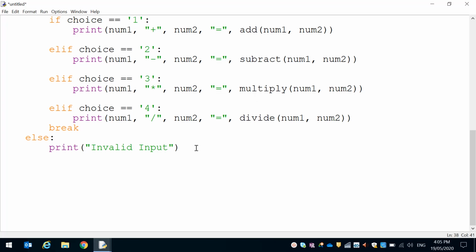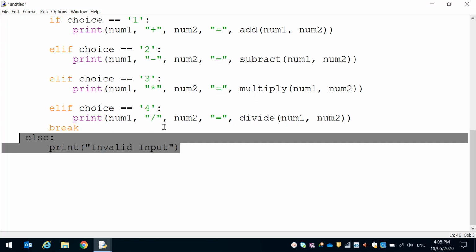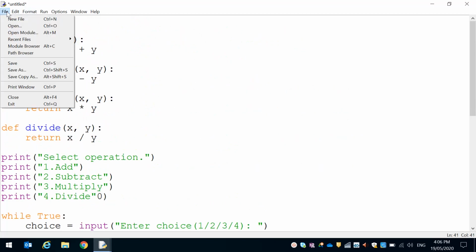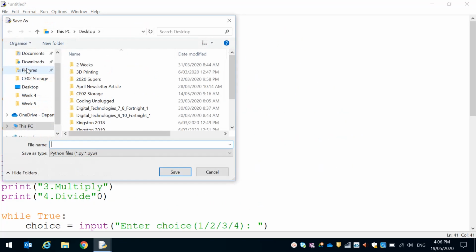Last part down here is if they don't enter 1, 2, 3, or 4, it's actually going to give them an invalid input. So you could change that message to something else. So make sure you choose 1, 2, 3 or 4 instead. Once that's all done, we go ahead and save our program.